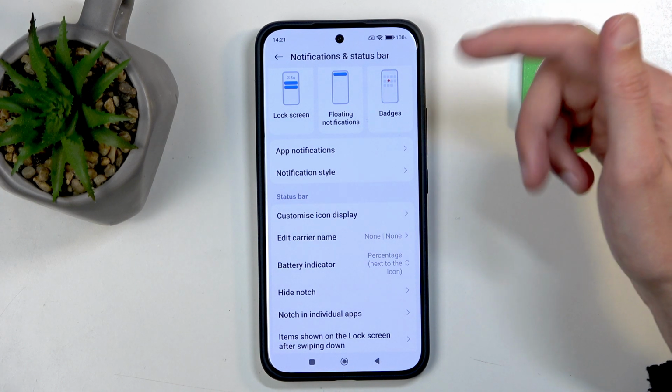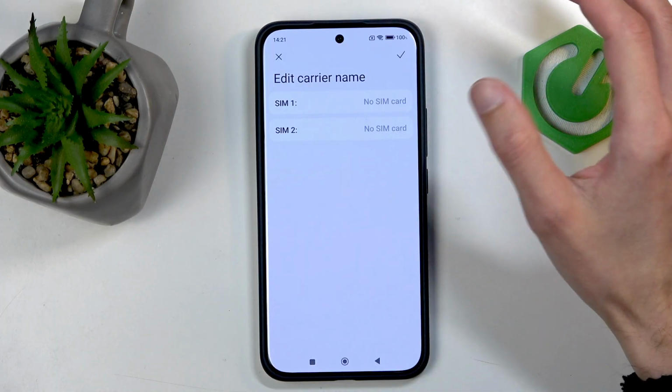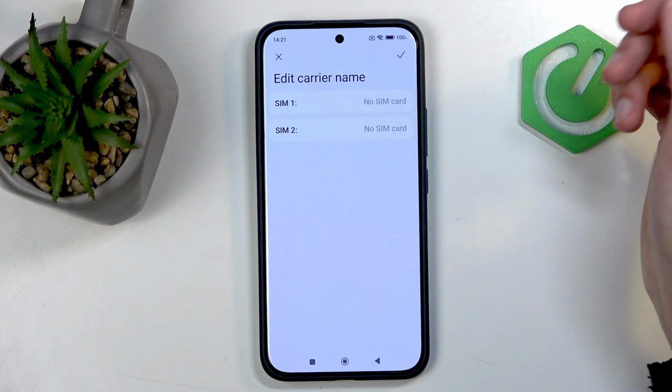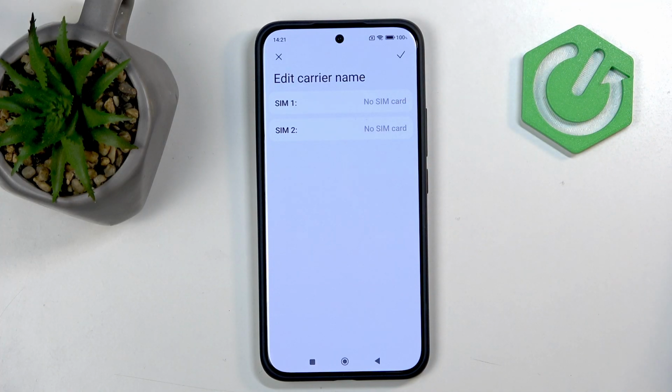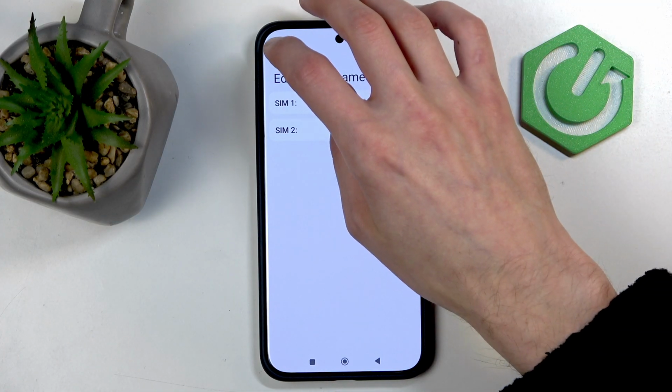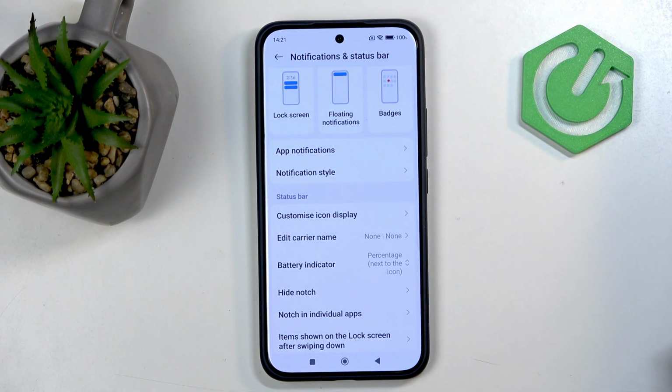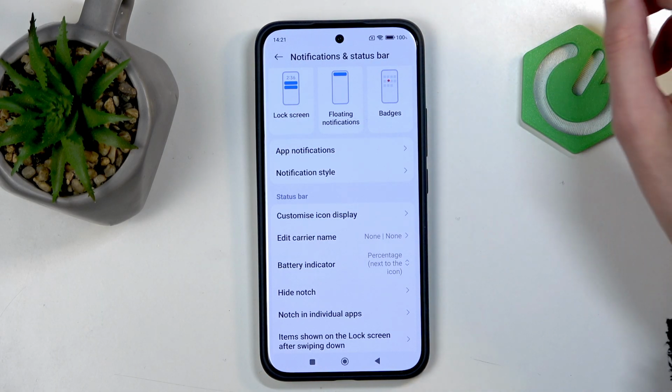Additionally, we have things like edit carrier name in here. If you want to edit that when you have a SIM card, you can change it to say whatever you want. Or if you keep it turned off, it actually just won't tell you any kind of name. It's just gonna show you reception, and that's it. Which, again, as you can probably gather, I am going for that more clean look, so I wouldn't be changing that. But obviously, if you want to have some custom name there, you can go right for it.